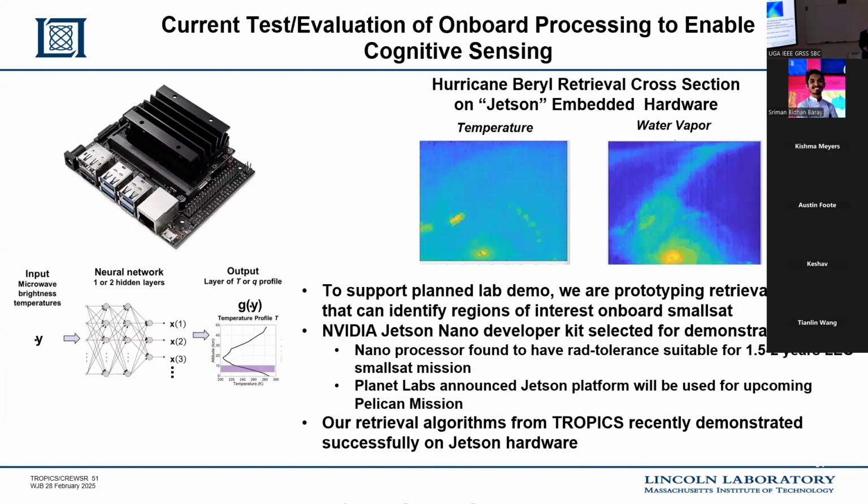Another cool part of this is the processing that you need to enable this. In principle, the sensor can recognize a feature in the scene and reconfigure itself to make a better measurement of what's flying over. One example of that is a hurricane. If you fly over a hurricane, you can recognize that there is a rain band or a warm core, reconfigure the sensor to take a better measurement of that, and see how well you do.